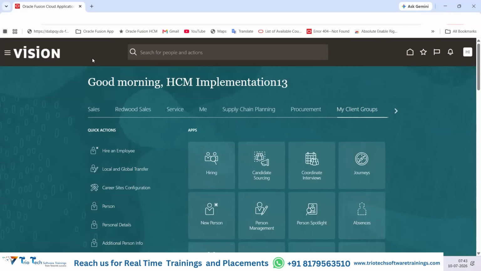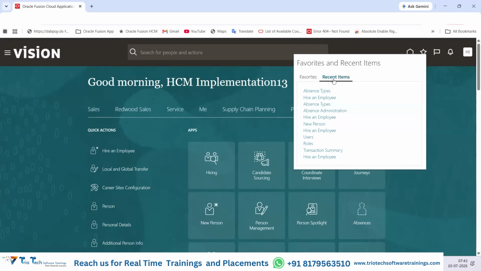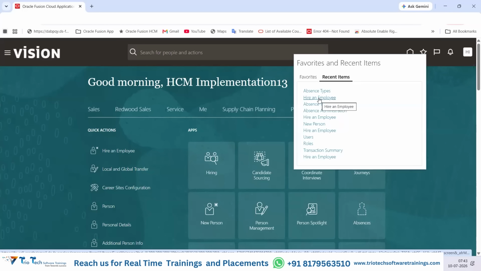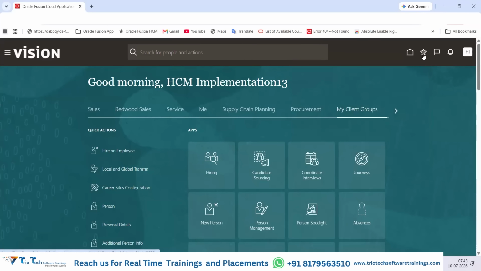Similarly, in the Fusion system, whatever screens you recently navigated, if you want to check, in the star button we have recent items also. See, just 2 minutes before I went to the absence type screen. Prior to that, I went to hire an employee. Prior to that, absence type. Prior to that, this. You can even pick up the transactions from here, team. So this is favorites and recent items. This is the home button. This is the watch list, team.